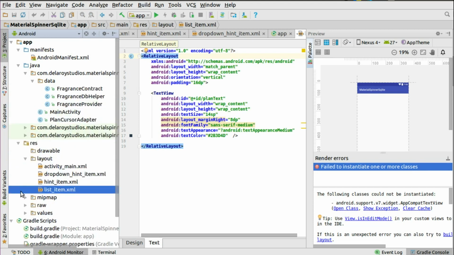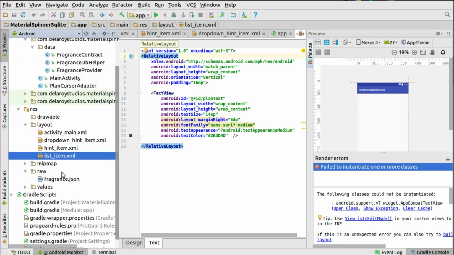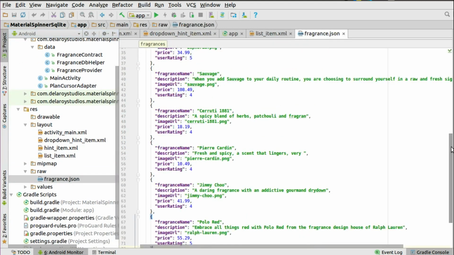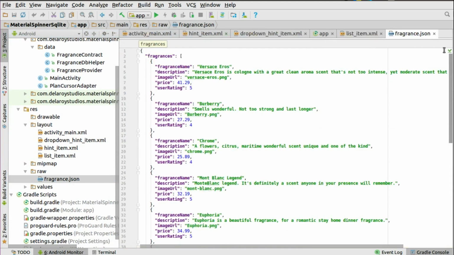Before I go further, I would like to look at the raw file. In the raw folder, I have the fragrance JSON. That's where I'm going to actually get the data from. You could use web services, depending on how you are calling your data. You could use any APIs out there, and you could also generate data from the user. Probably the user needs to input data into the application or save straight down to the Sqlite database. Wherever your data is coming from, in any form, it could be used in the spinner.